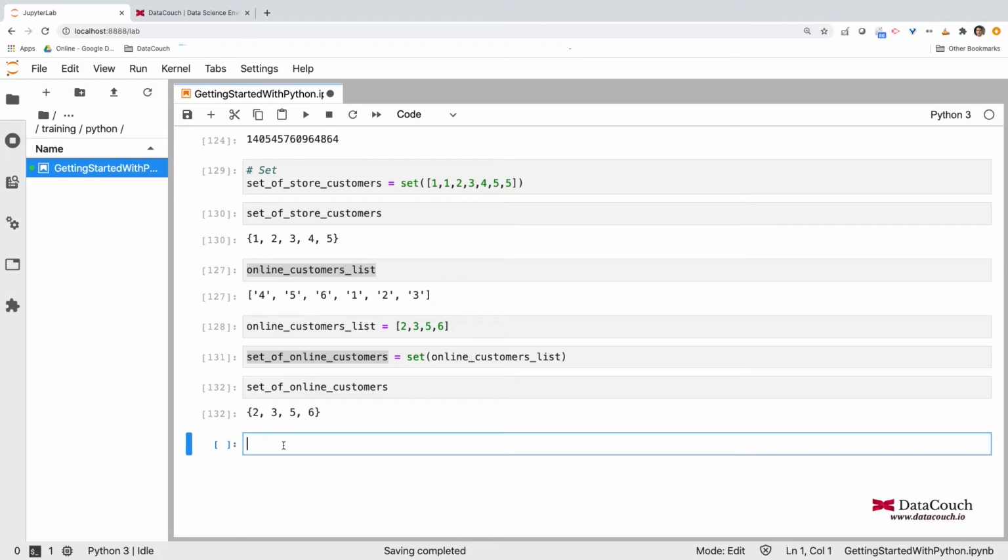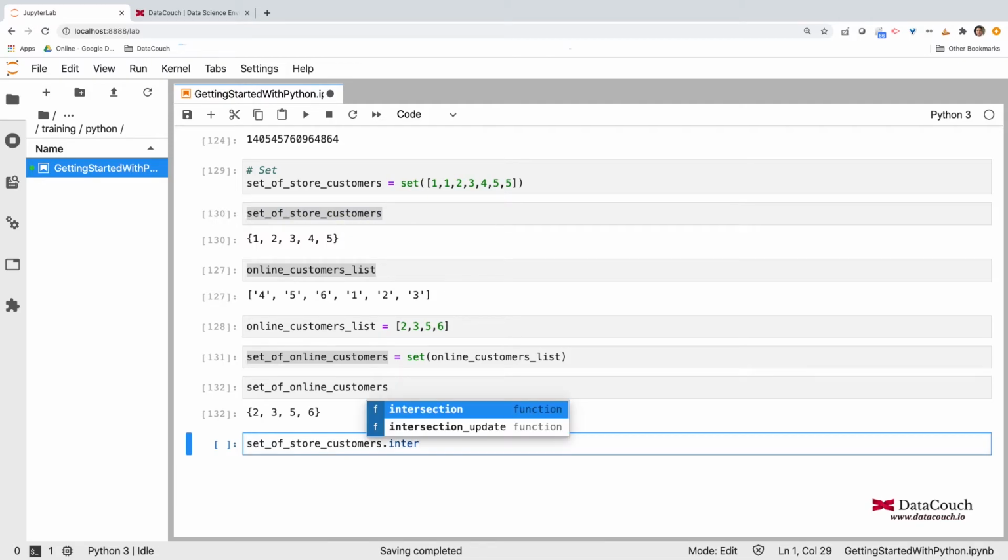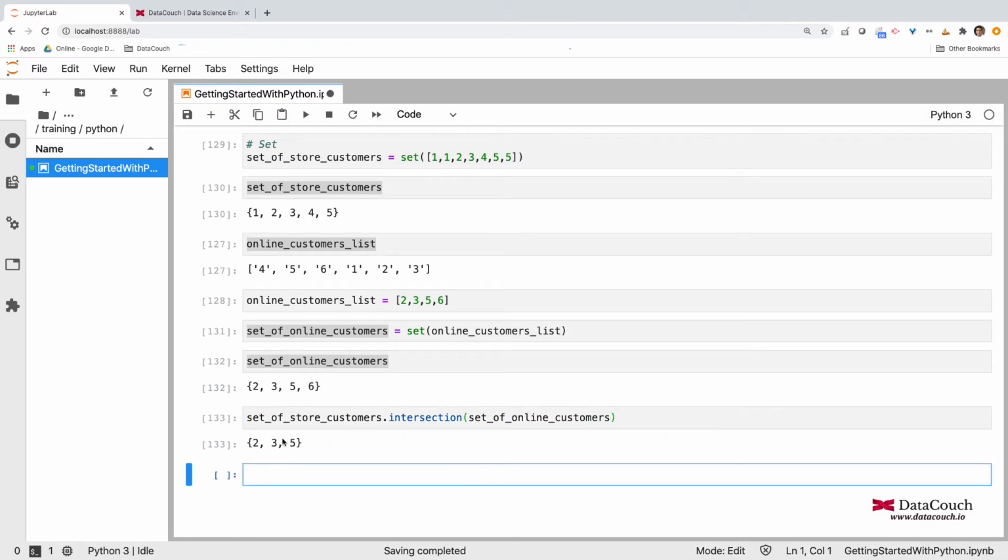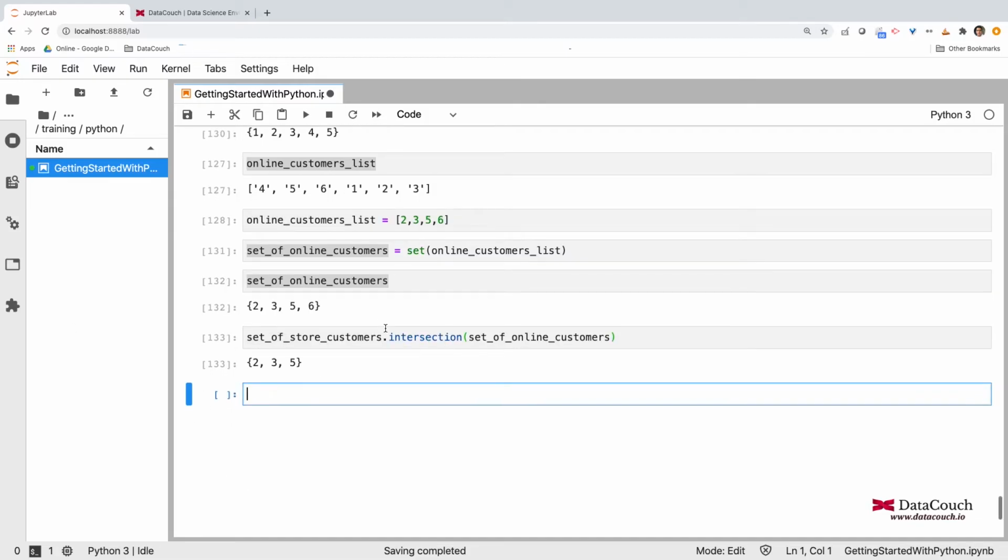So we can find the intersection between the store customers and the customers who are visiting the site, the online customers. For that, I will take store customers dot intersection, and within that I will pass the set of online customers. If I run it, you can see these are the common customers, store customers as well as online customers. So we can apply so many other methods. Hope this is fine and you got the idea.